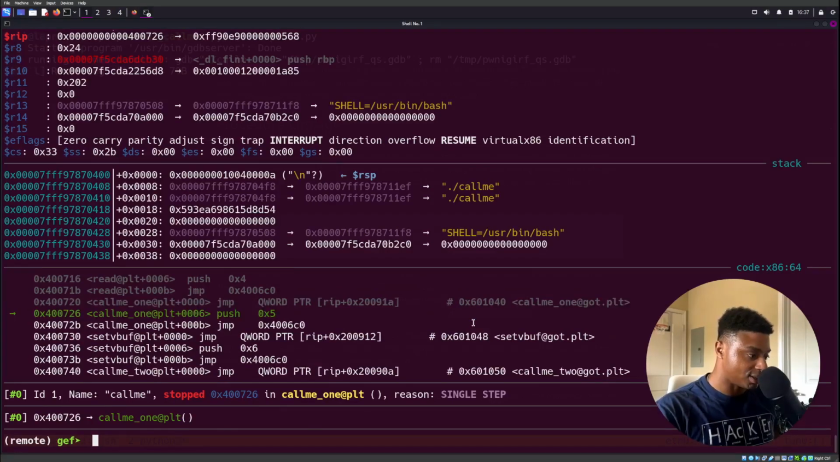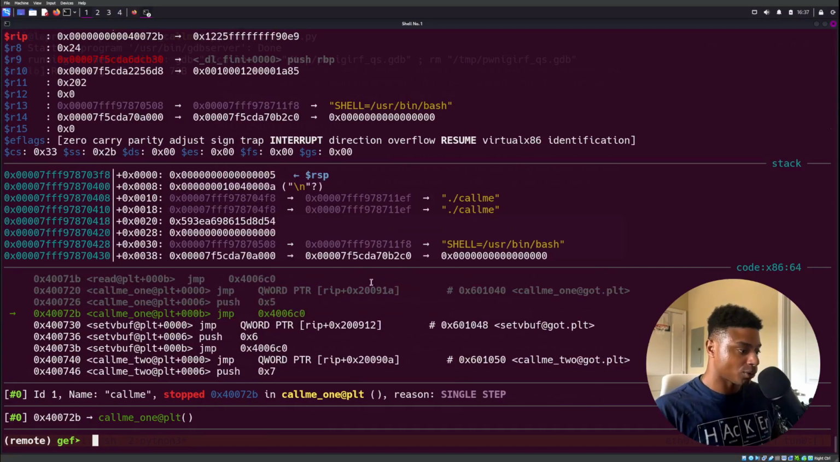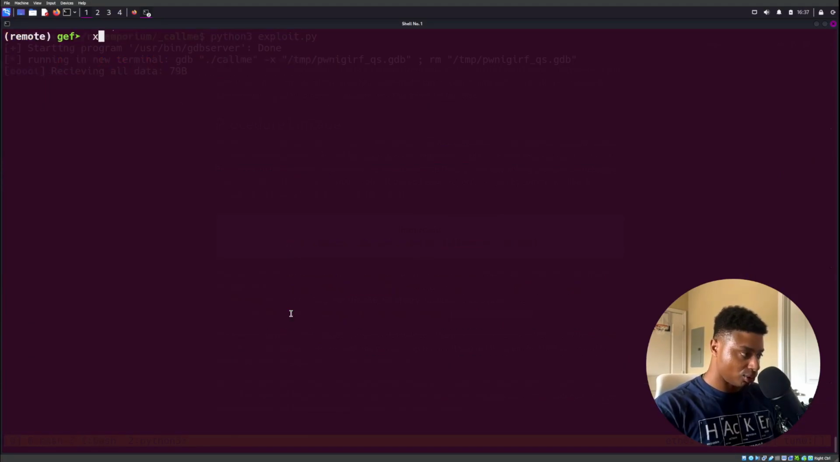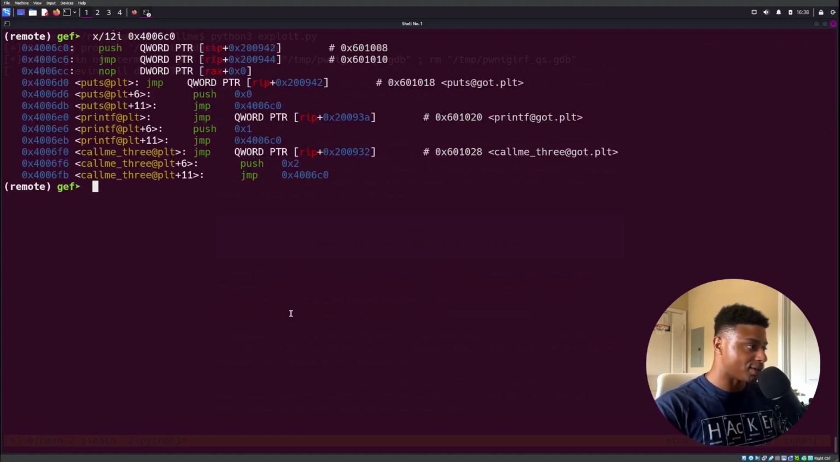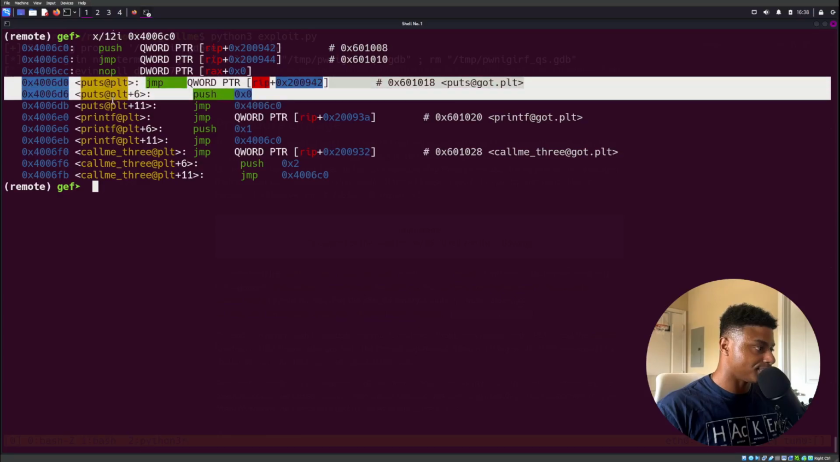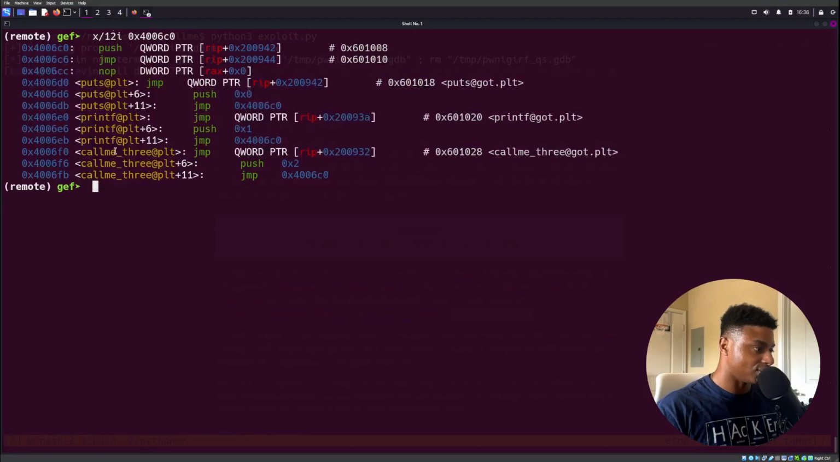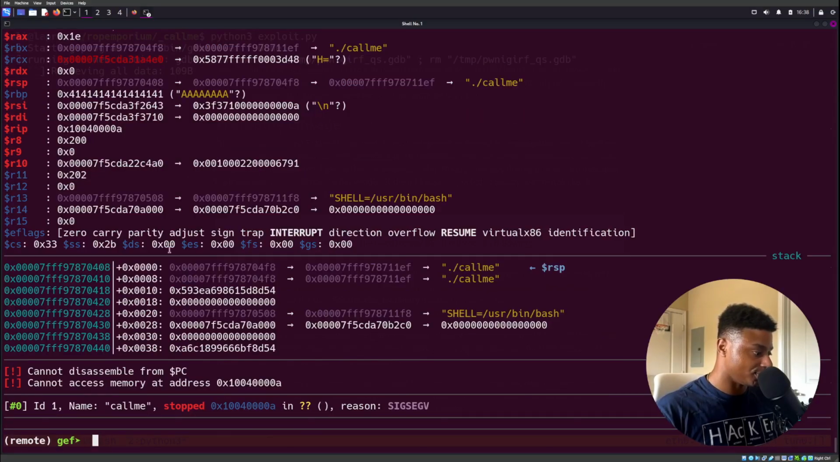Let's just hit NI and step forward. We're going to jump to this address. Let me copy that and do examine, let's say 12 instructions from this address. So it's going to do some printing out some information, and then it'll go to callme3. A little confusing. Let me just hit C to continue.